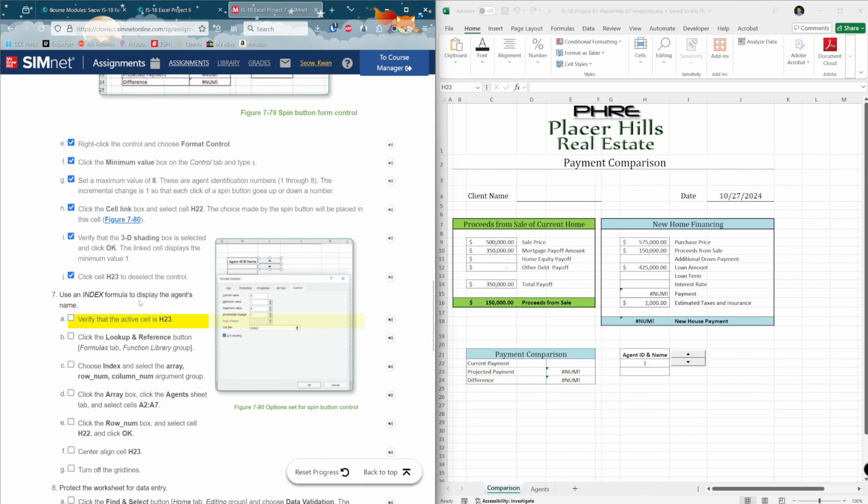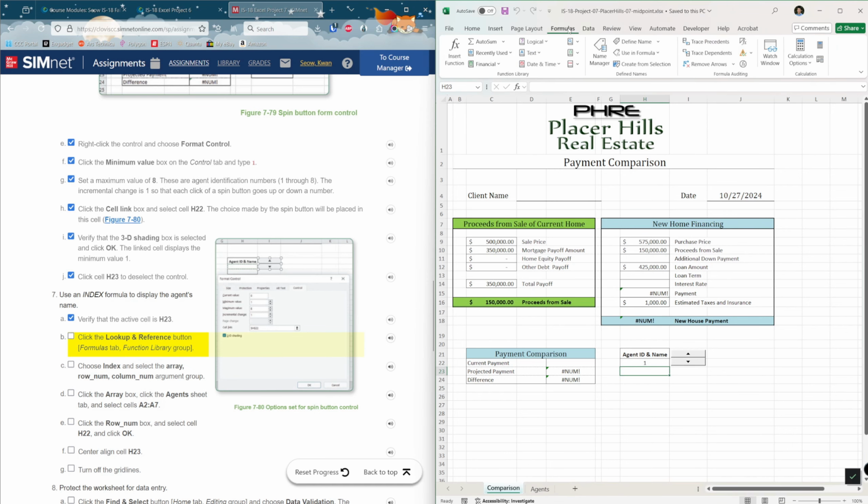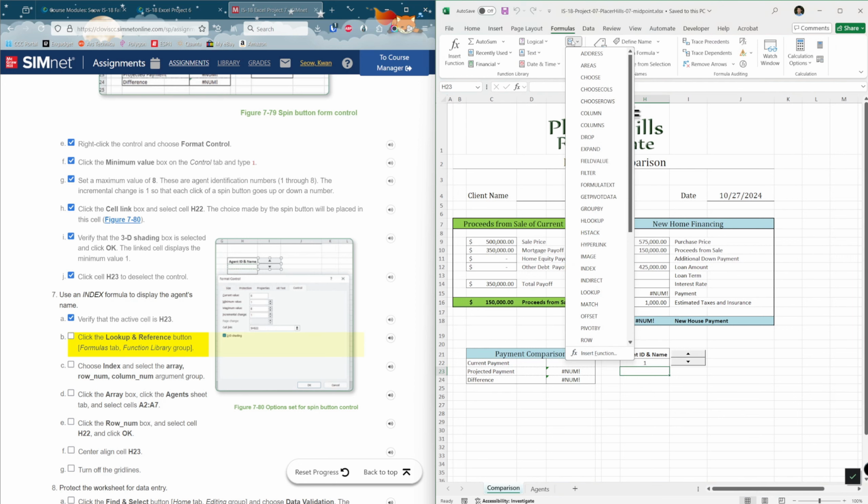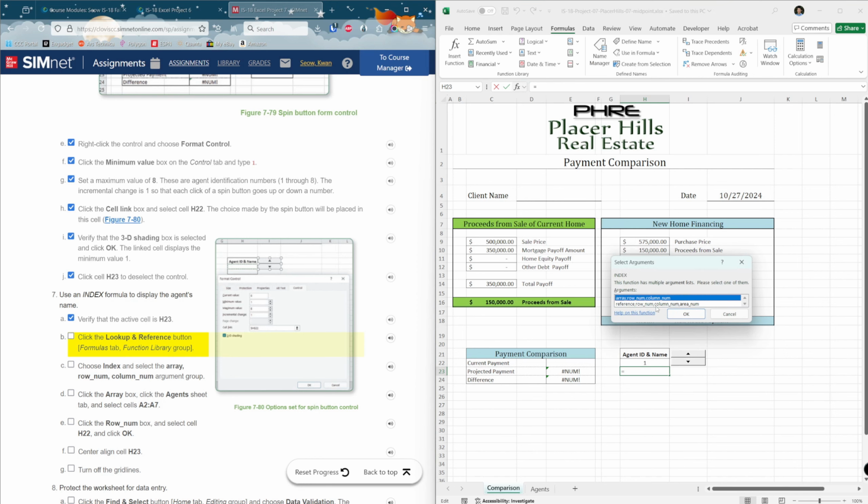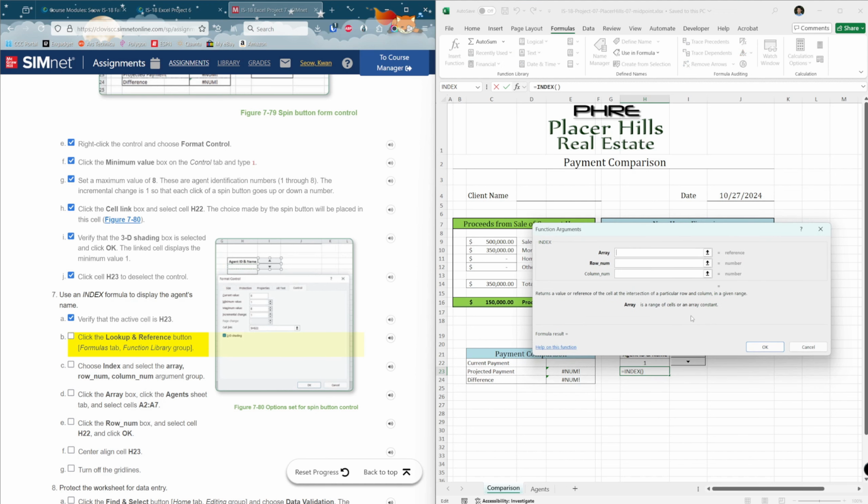For project 7, step 7, it wants us to use the index formula to display the agent's name. So right now we want to make sure that H23 is active. Yep, H23 is active. Part B is asking us to click the lookup and reference button. It's in the formula tab, and this lookup and reference is the search icon. And then choose index for the dropdown, and go with the first argument.